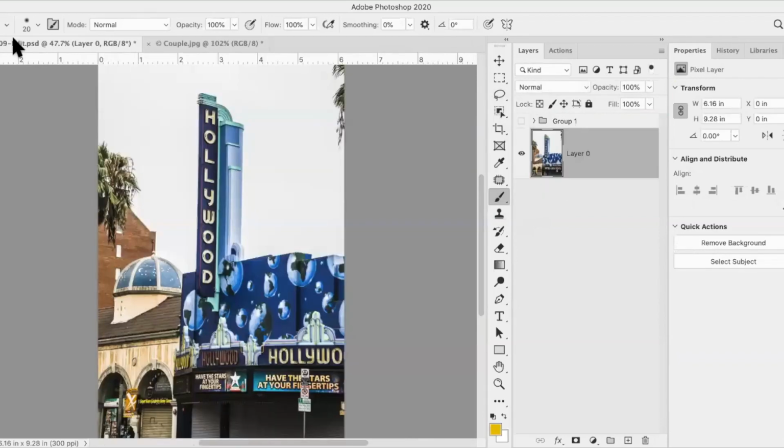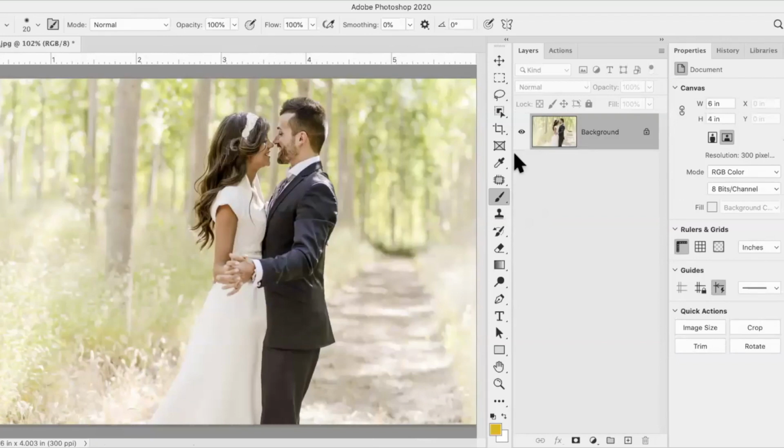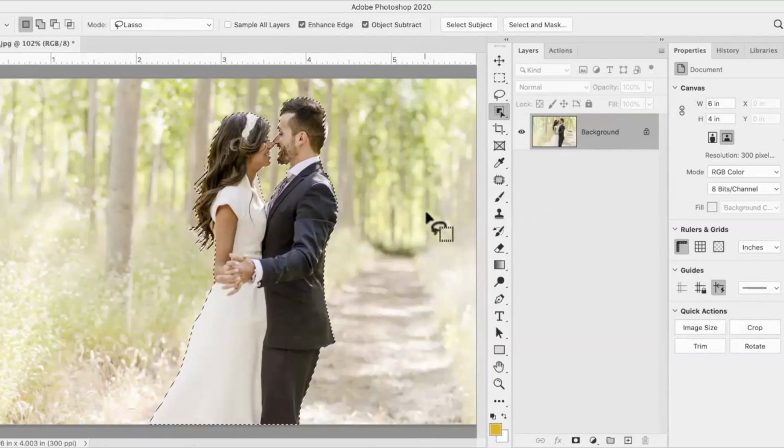Okay. All right. So here I have this couple. I would like to put them in a wine glass. But I just want to talk about the selection here. I'm going to go ahead and select the object selection tool. And I'm going to say select subject. And it does a really pretty good job.